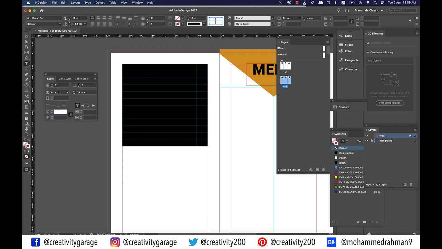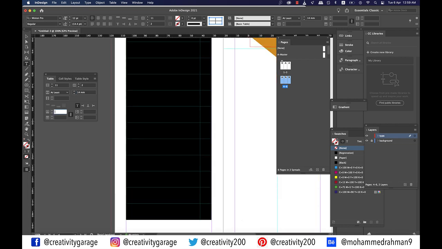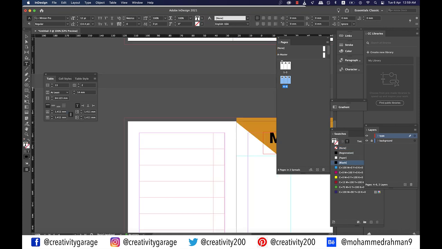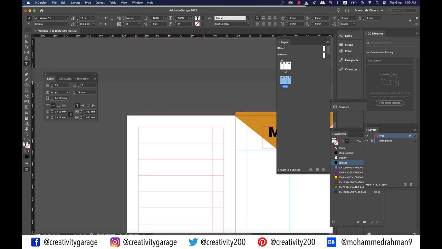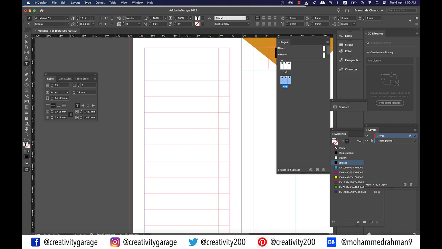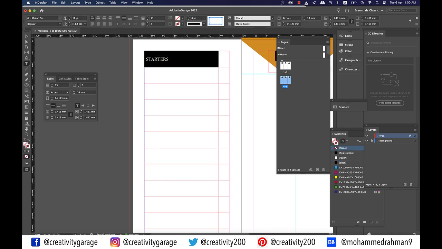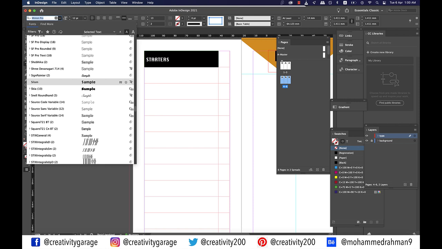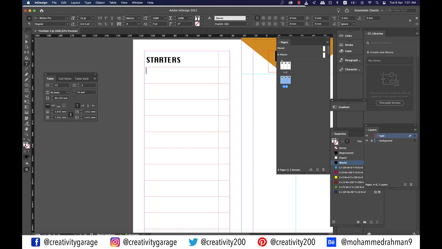And I'll need a little padding inside the cell because I don't really like my text touching the line. So let's add 1.411 millimeter padding, and also set the text alignment to center. Using the text tool, I'm going to type in Starters and change the font to Asylum. And let's update the text size to 18 points.